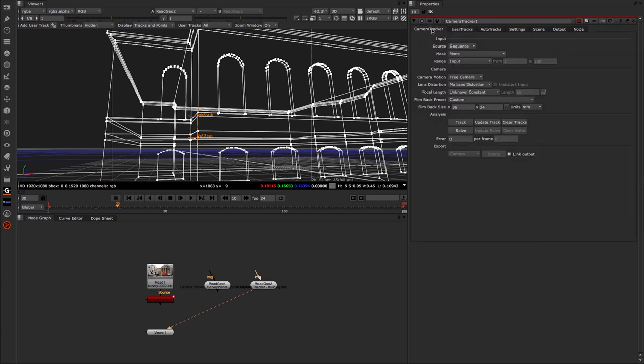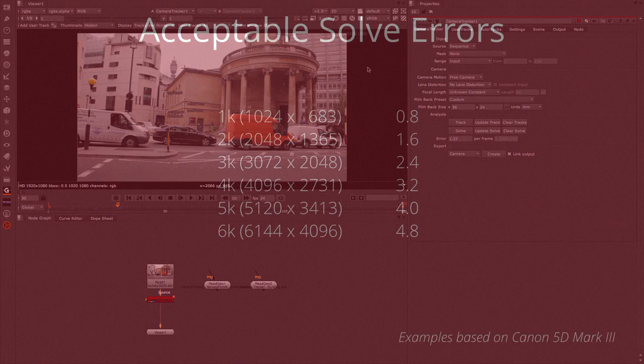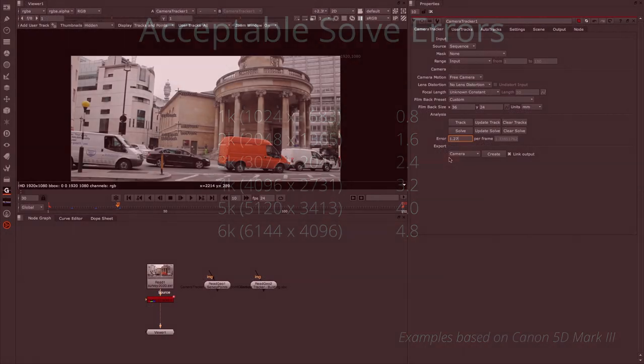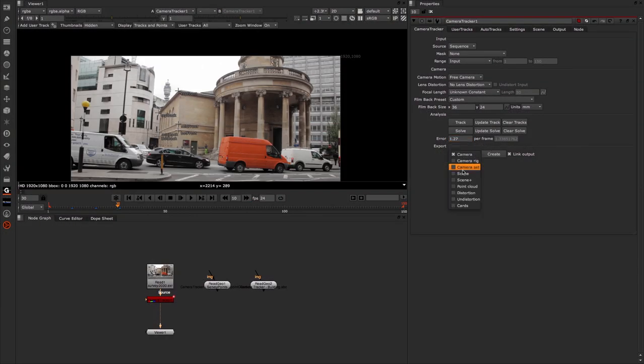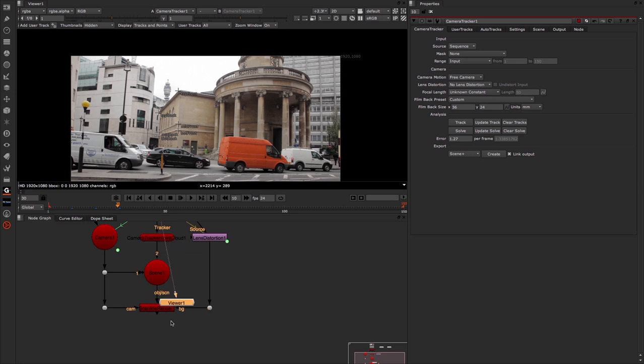Cross to our camera tracker. Let's move my viewer back and then do solve. You can see we have a solve error of 1.27. And that's not bad at all for the fact that we're on HD plates. So let's now come across to our scene plus and create. Let's move on down with our viewer to the bottom and connect that into the scanline renderer.